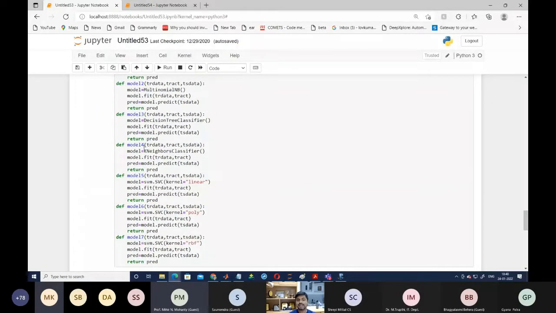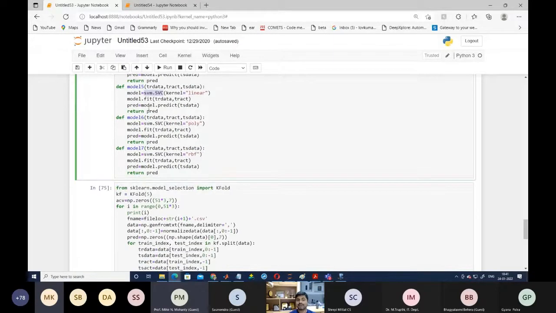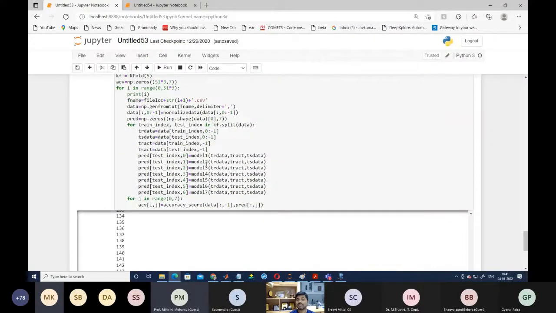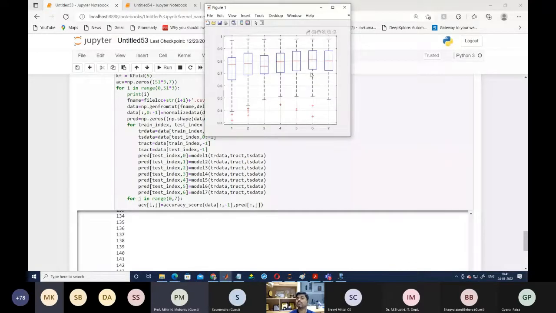Here you can easily check. The fourth is your k-nearest neighbor classifier. The fifth is your support vector classifier. Then we are using the support vector classifier with polynomial kernel, and the support vector classifier with RBF kernel. So if you are using these types of models, it will give you the better result because they have a higher average value as compared to the other techniques.